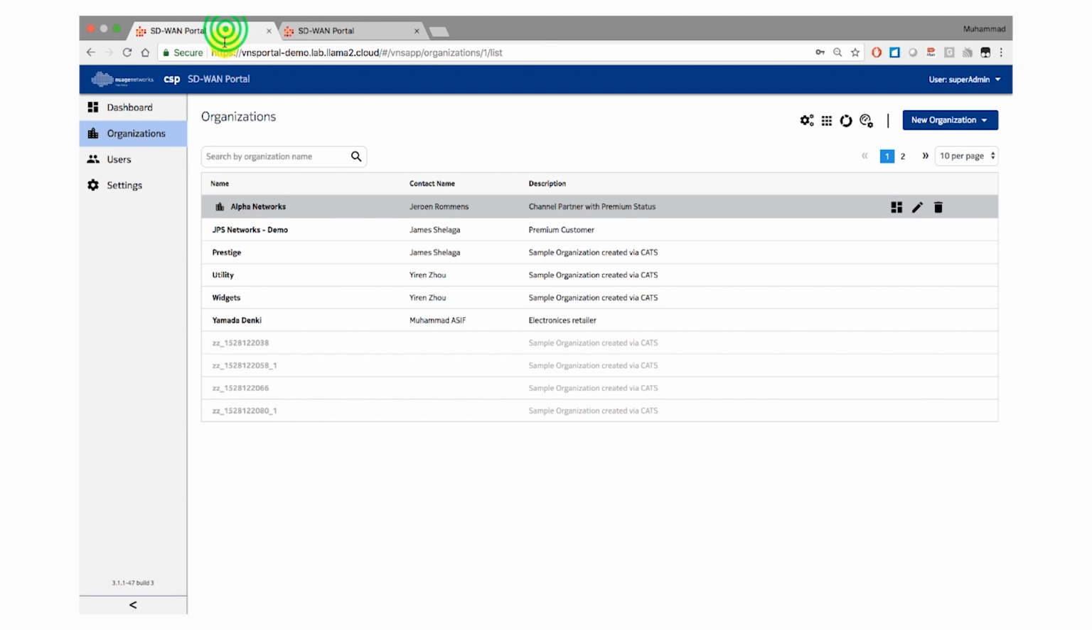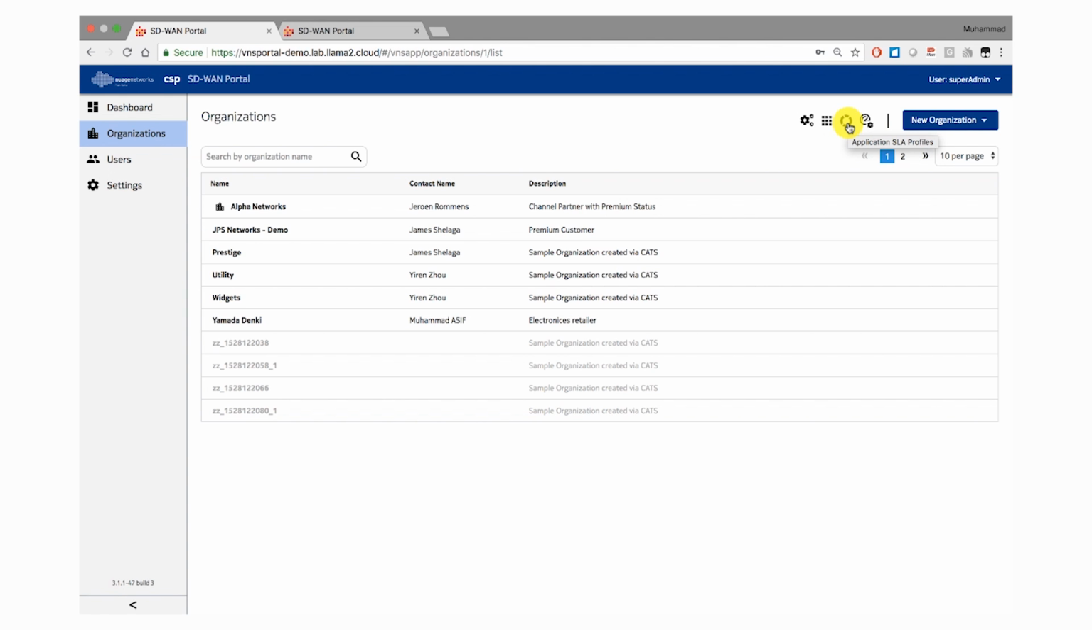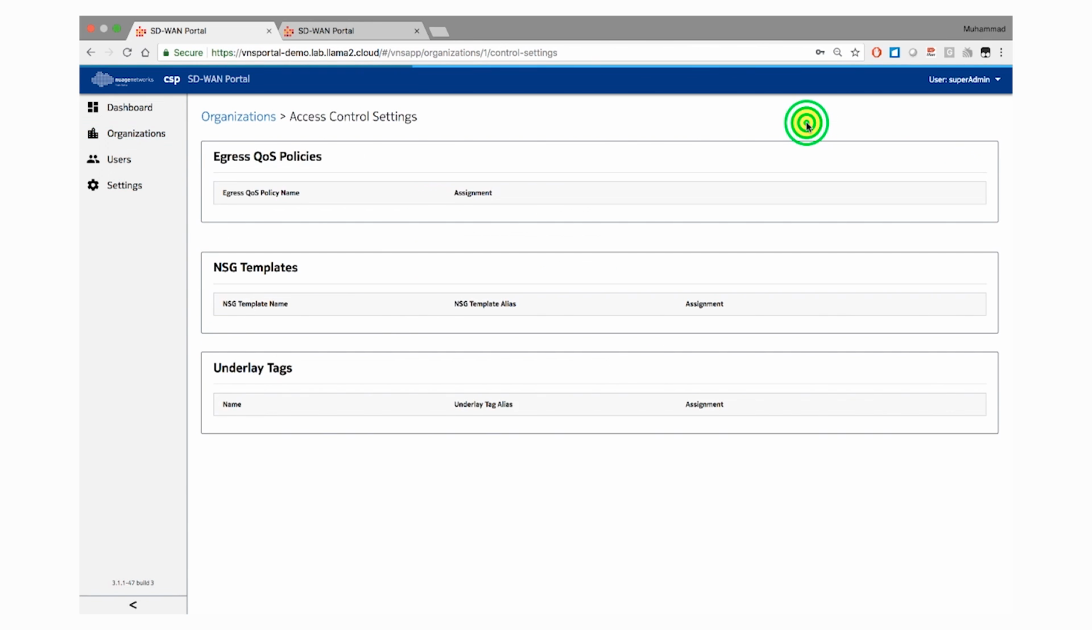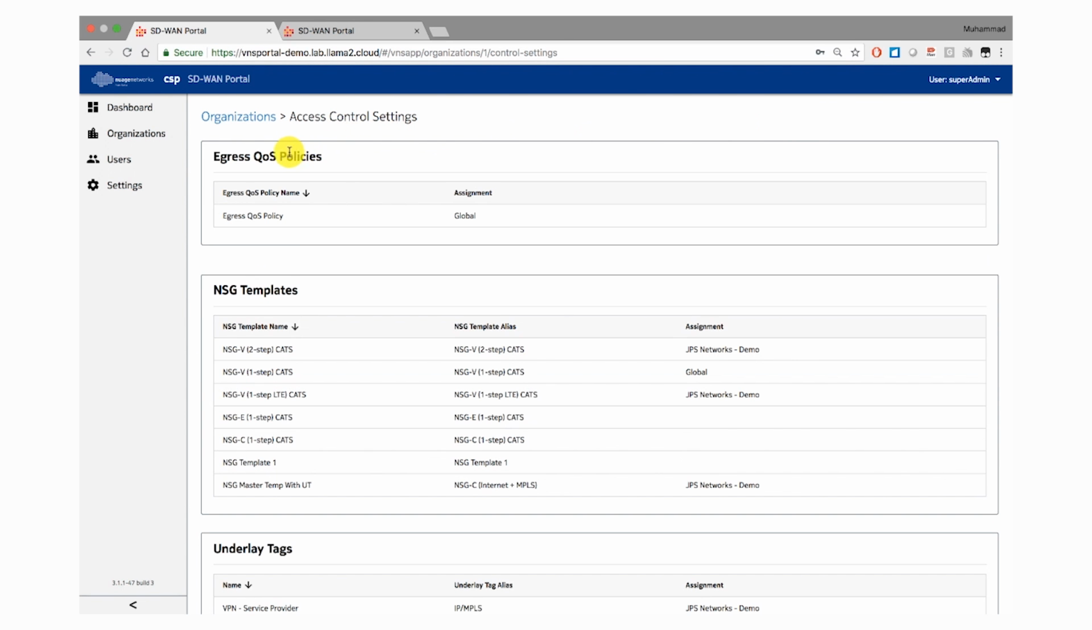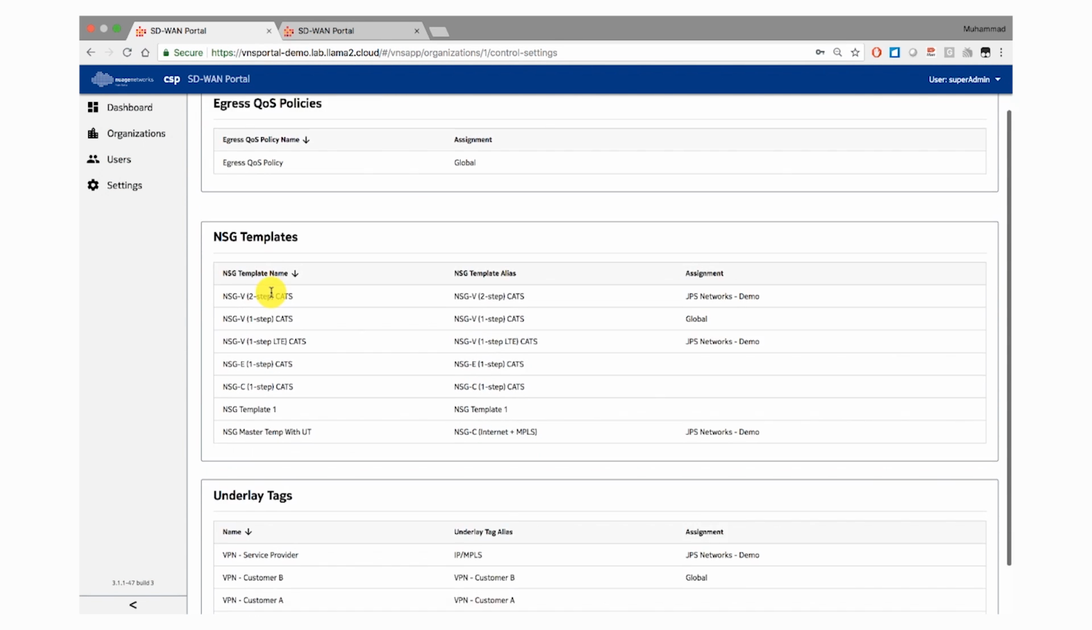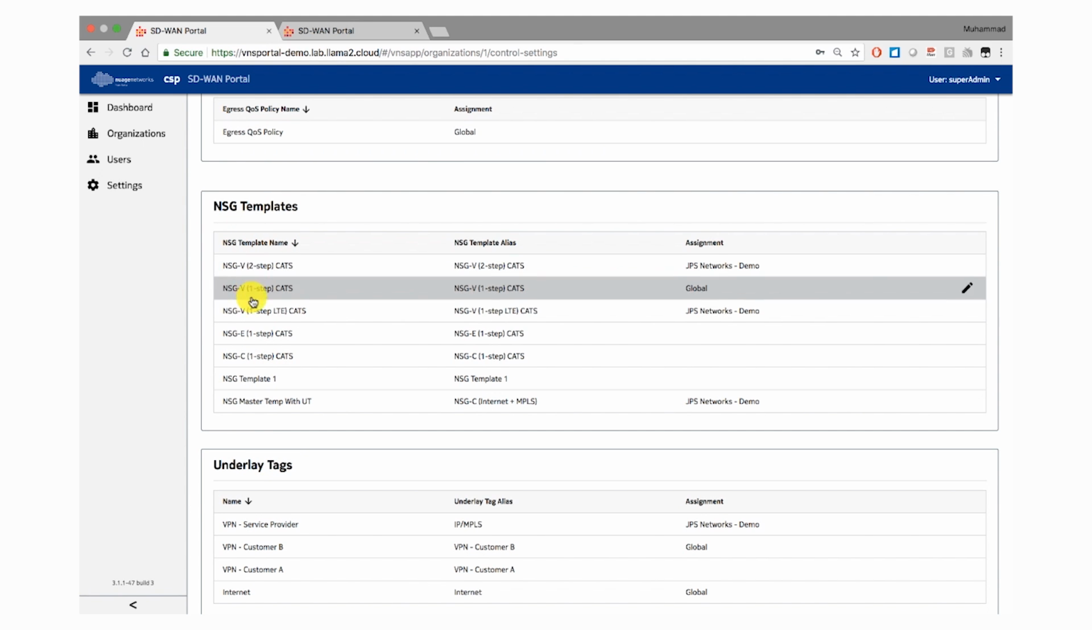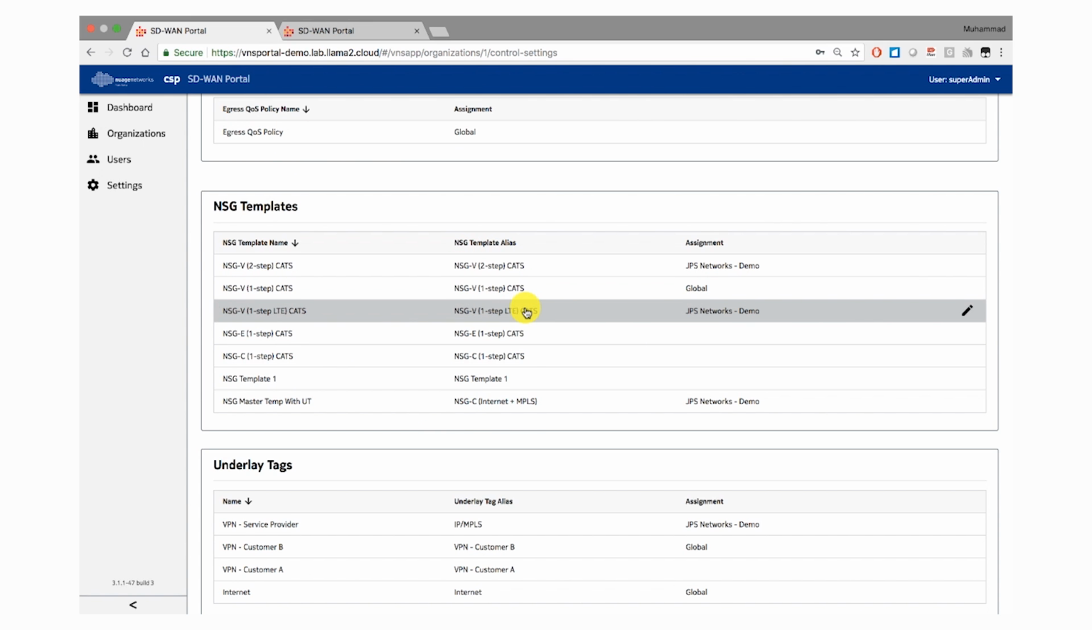Coming back to this portal, which is more for the service provider, the other thing I can do here as a service provider is set up some profiles for my customers to consume, and also control the access for the different types of objects here. Very quickly looking at the different objects we have today, like the QoS policies, NSG templates, underlay tag. You can define as many as you want in the Nuage VSP platform, but through the portal you can control which ones are visible to which customer so that they have less chance of making mistakes, and you can control what they can configure in a self-service manner.